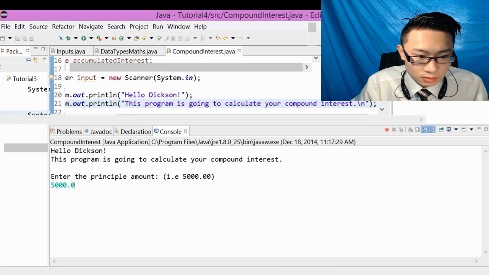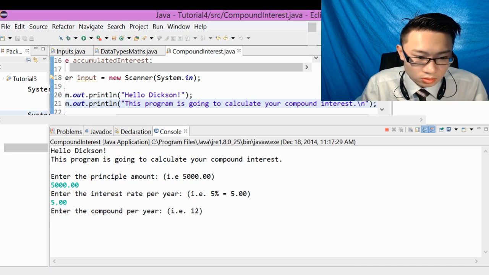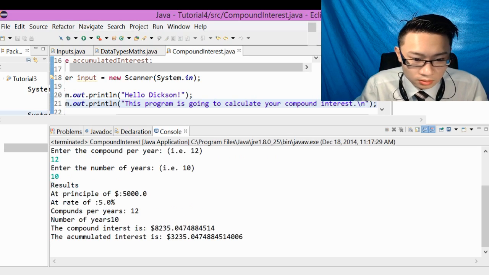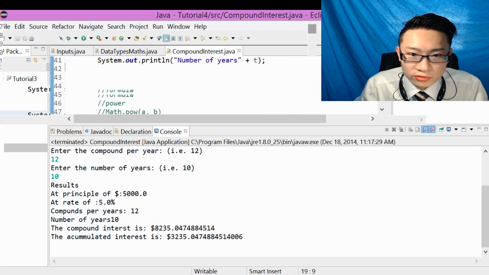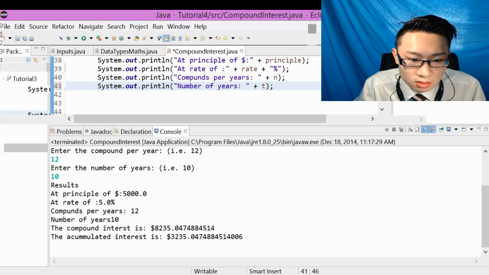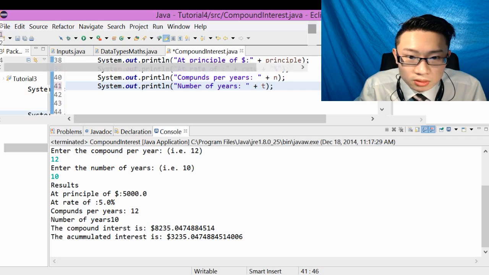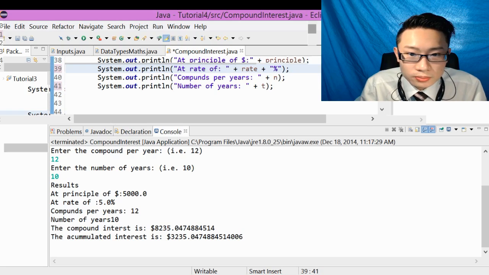5,000, 5%, into the compounds 12 and 10. See, results at principal of 5,000, 5%, compounds per year 12, number of years 10. So you just might want to fix those mistakes. Just put a semicolon there. Sometimes it's easier to fix things once the program has been printed. So I added a semicolon there. 12 looks good. Maybe put this back. Spacebar and put this here.